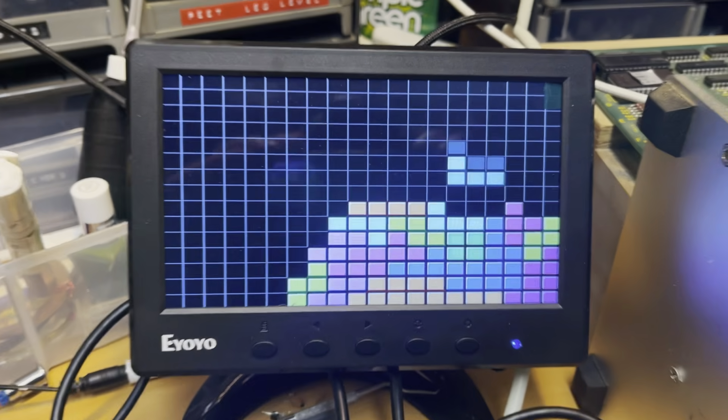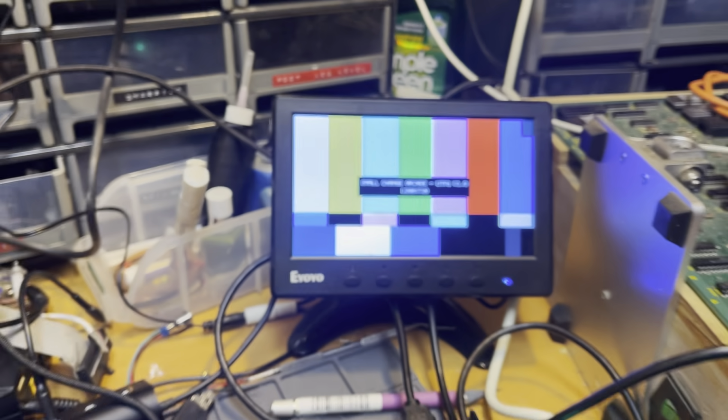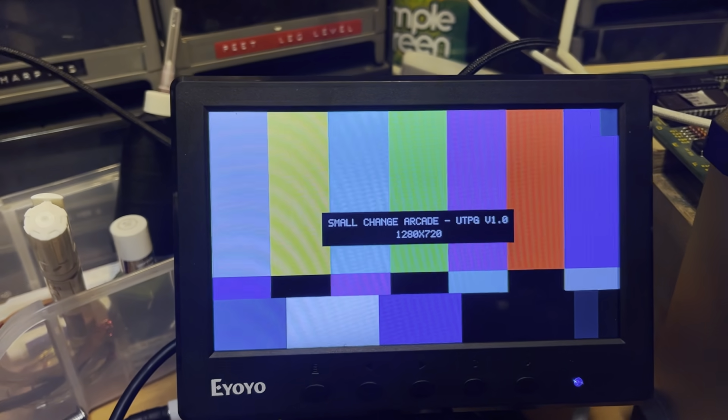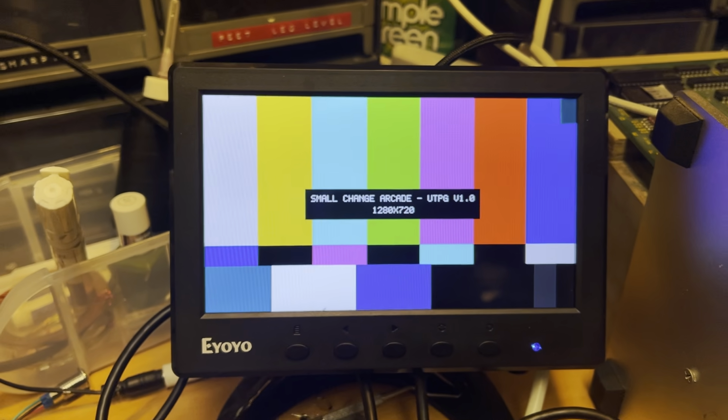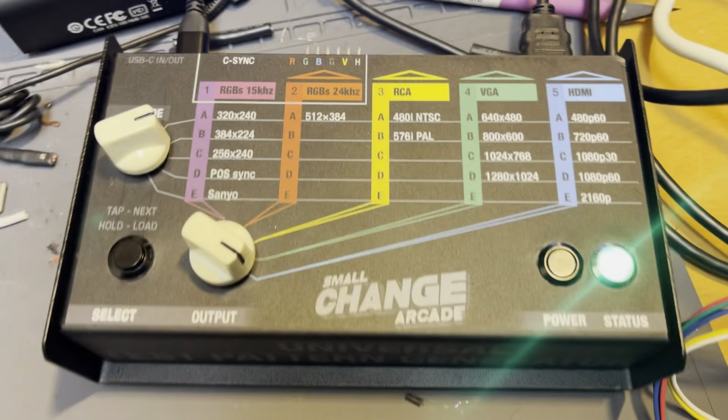So that's nice. And then that's the last pattern on the machine here. You'll see then it rotates back to the initial test pattern. And so that's kind of all of it.